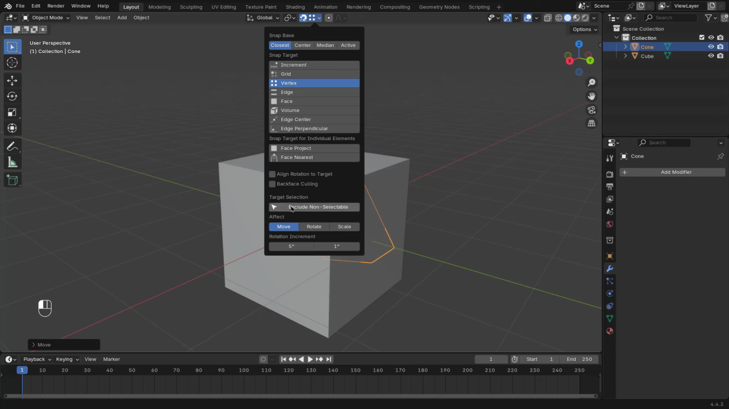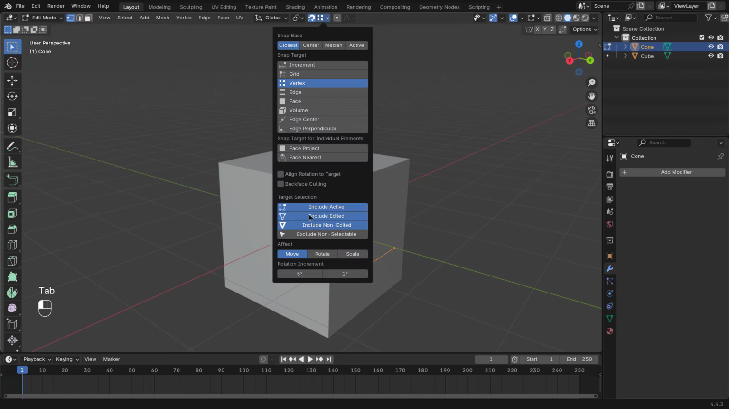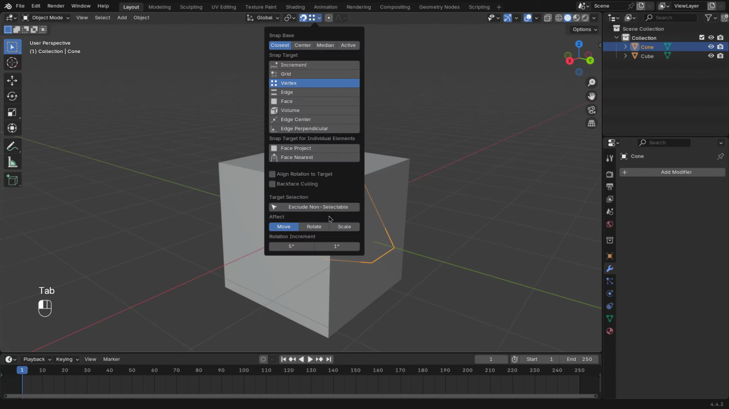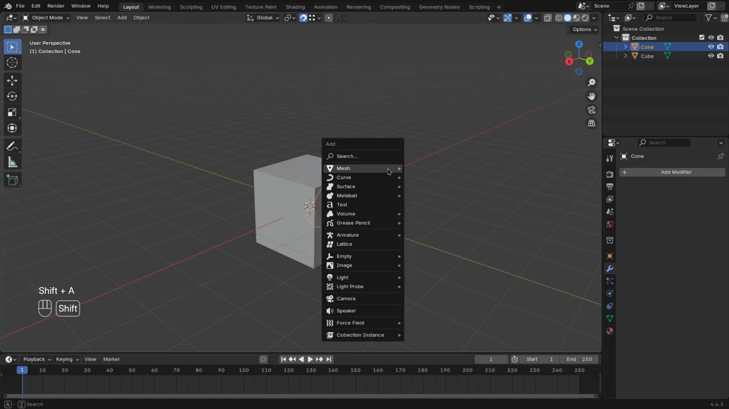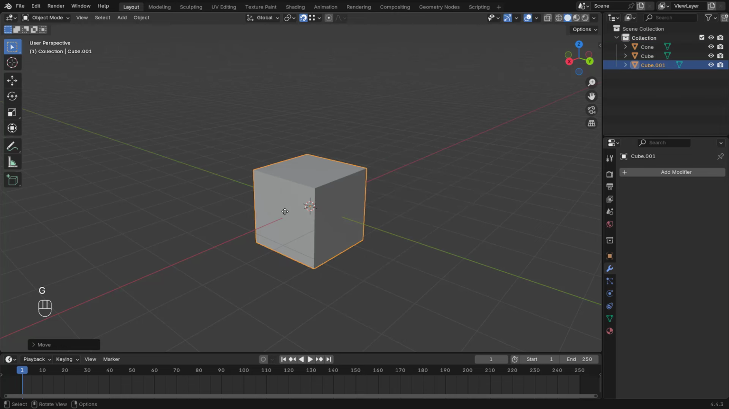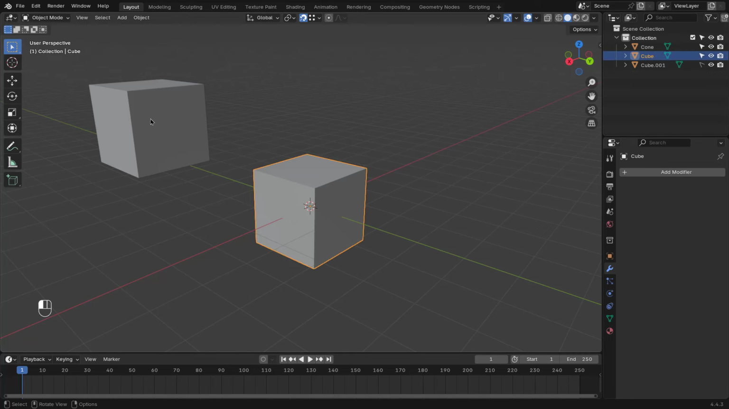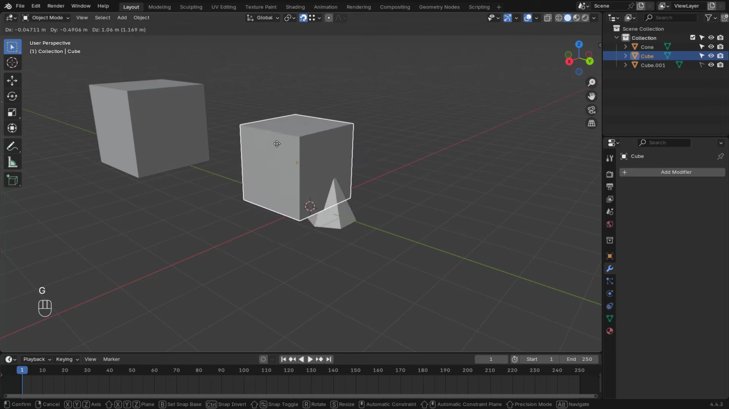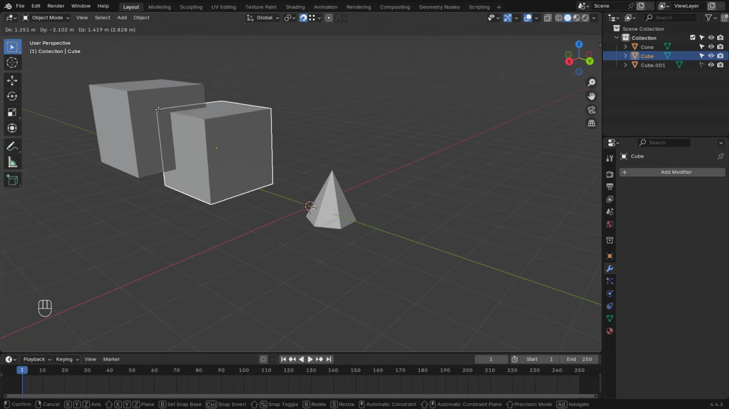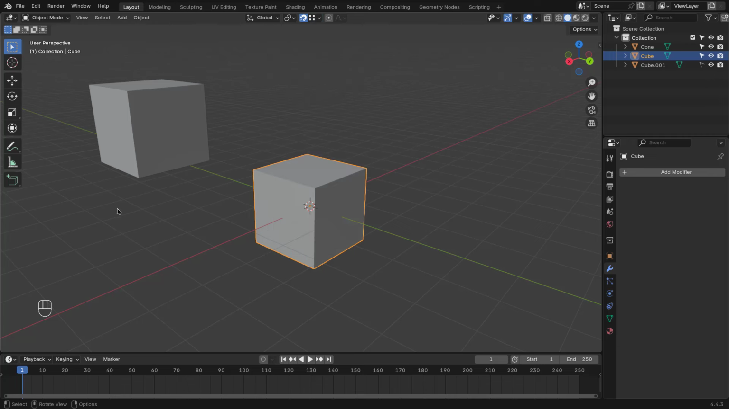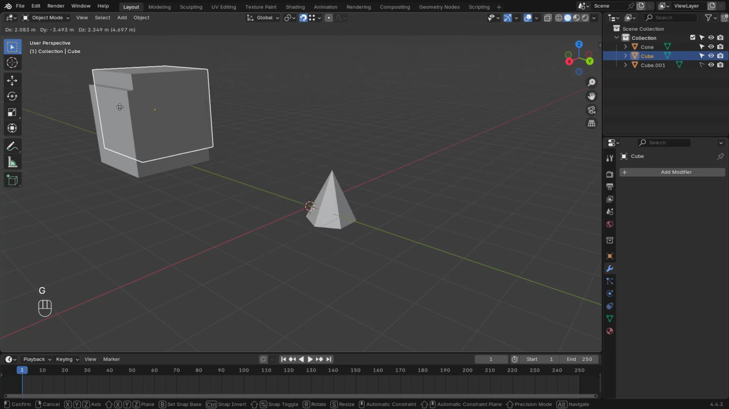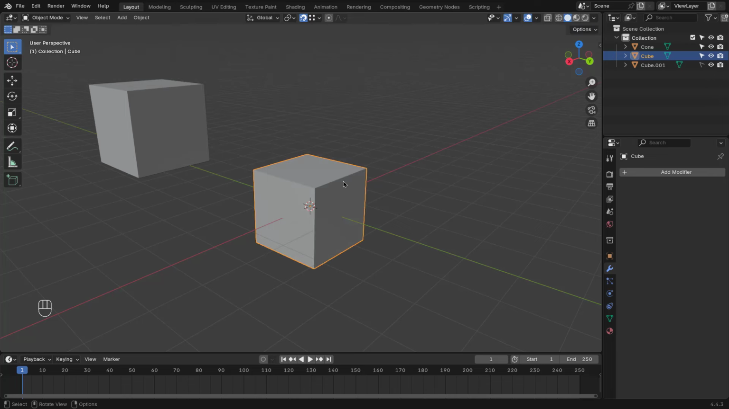And yeah, next one, select exclude non-selectable. In object mode, but in edit mode there are more options here, as you can see. So let's talk about exclude non-selectable now. Exclude non-selectable means we can't snap to objects which we cannot select. For example, let's turn selection off for this object. Now we can select this cube, but we cannot select this cube. And if I don't want to snap to the cube which I cannot select, I simply turn this on. We exclude the objects which we cannot select.